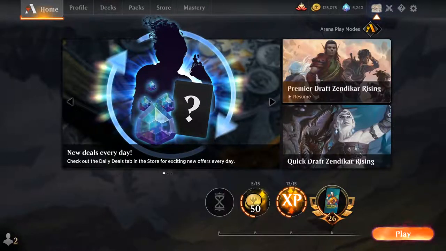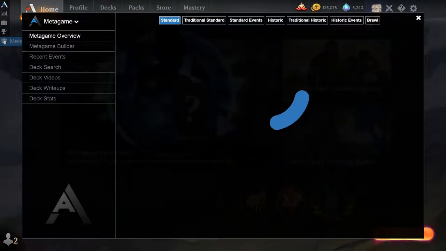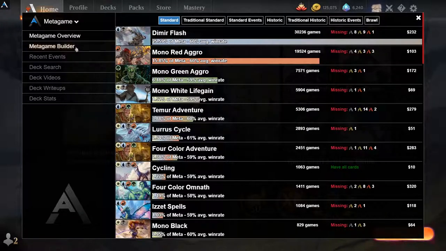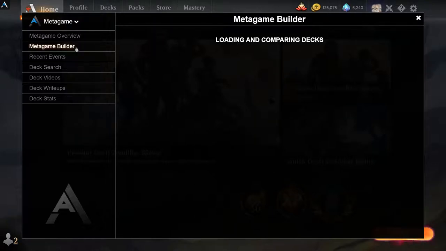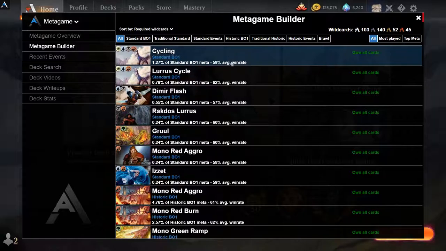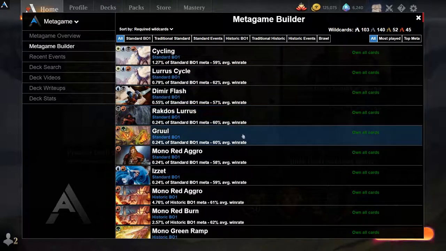I am finally done with this awesome new feature I want to show you. I call it the Metagame Builder. One of the most requested features I have gotten is the ability to see what decks you can build with your collection. Now this introduces a couple of problems I want to talk about first.